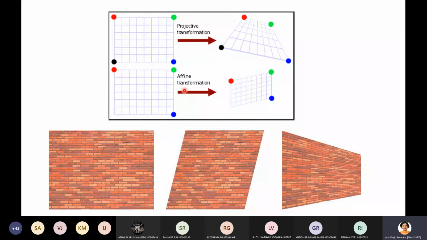Now an example of an affine transformation, in this case, is shearing. So here in this shearing example, we see that although we have done a shearing, the parallel lines still remain parallel. So basically, you can say that the affine transformation is a subset, or a subclass, of the projective transformation. Okay, and we'll be learning more about these in the later classes.